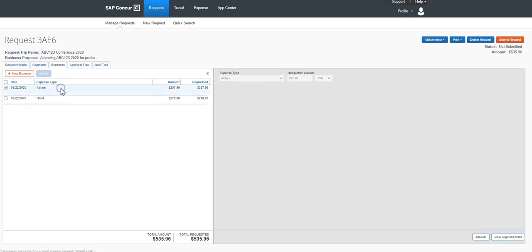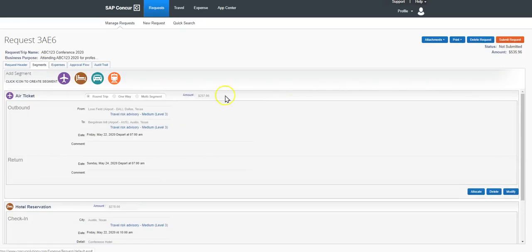The right-hand side shows the available expenses that could be listed for this trip. Selecting each expense that has been added shows the detail for that expense. If any expense was created on the Segments tab and needs to be modified, that will be modified on the Segments tab.